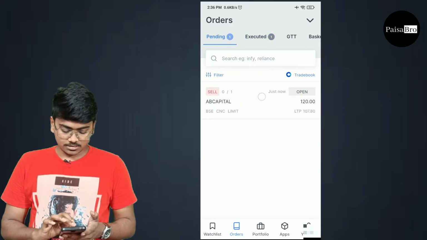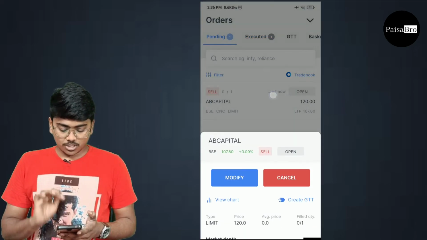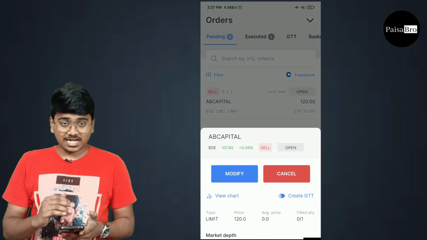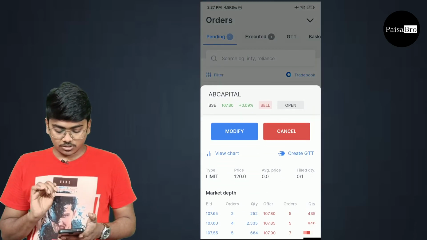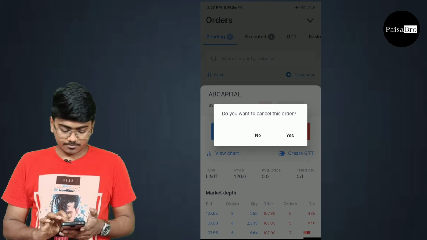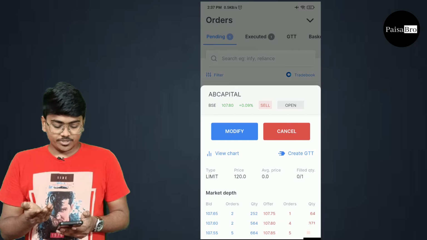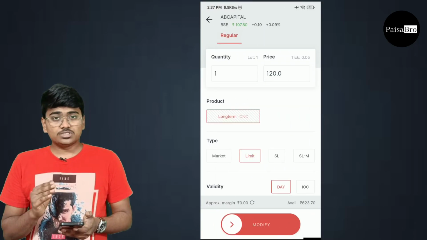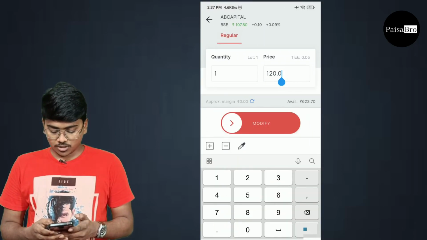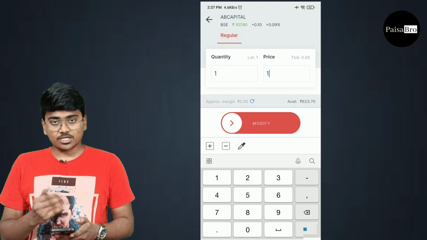Once you have placed the order, if you want to cancel the order, you can click here and cancel the order. Or if you want to modify the order, let's say previously you wanted to sell at 120 rupees, but now you want to sell at 150, then you can modify your order.